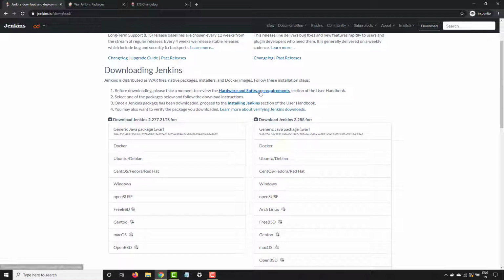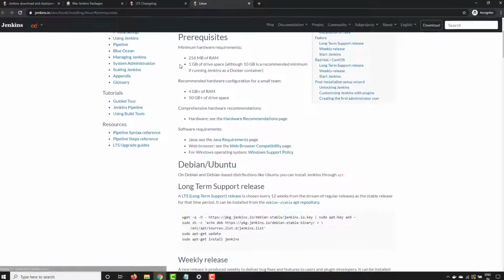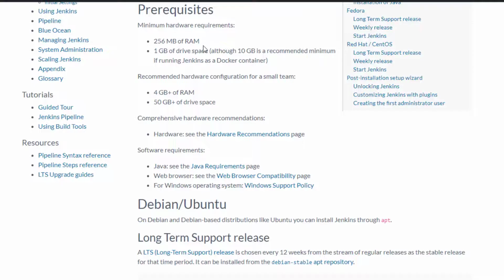Now comes the main important part, hardware and software requirements. So let's open this. As you can see, the minimum hardware requirement is 256 MB of RAM and 1 GB of drive space, although 10 GB is recommended. I have 8 GB of RAM and around 100 GB of space for Jenkins as of now. So minimum is this for a small team.